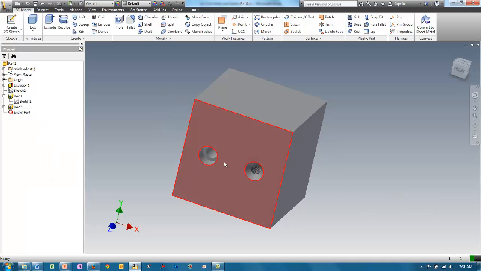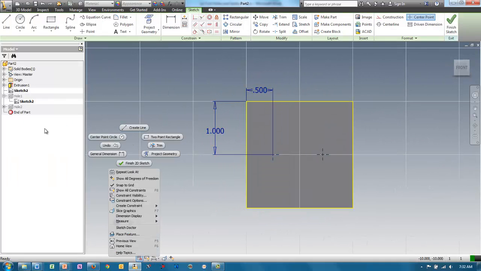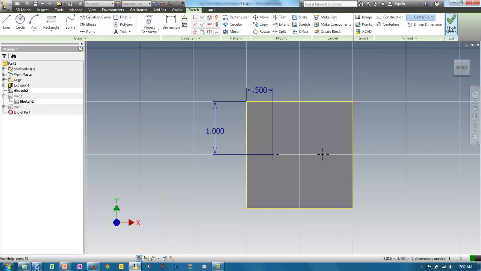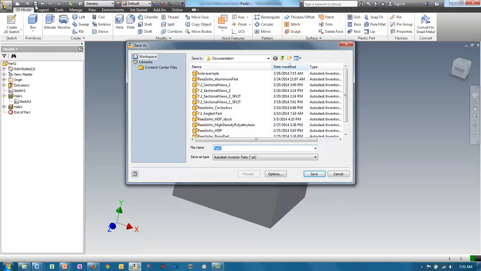Okay, so this is how you make a hole. You use the point command, then finish sketch, and that'll allow you to make holes using the hole feature. And the hole feature is preferred over making a hole and just extruding it. So let me save this. This is going to be named hole.